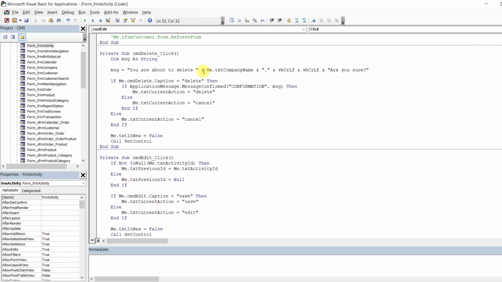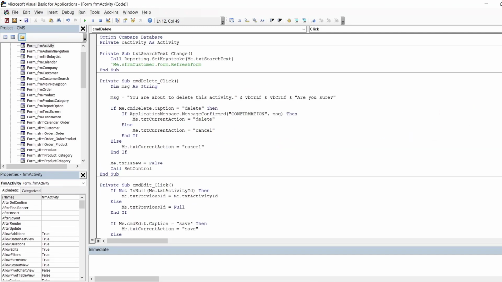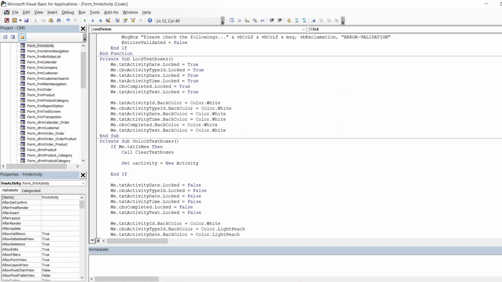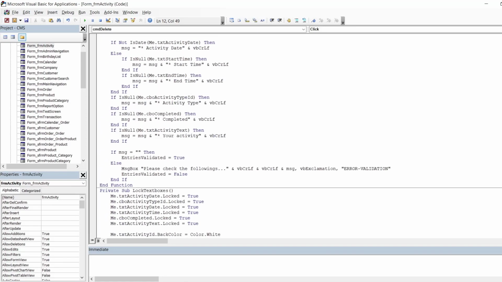And delete. Are you sure you are about to delete this activity? We don't have anything to put in there. We just put you are about to delete this activity. Are you sure? All right, and then just get confirmation. We are done. That is that simple.